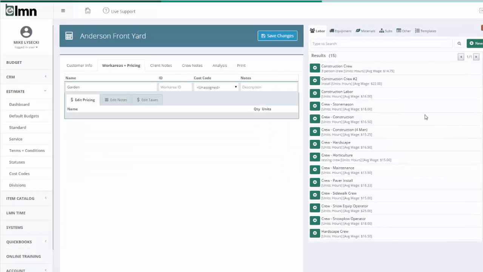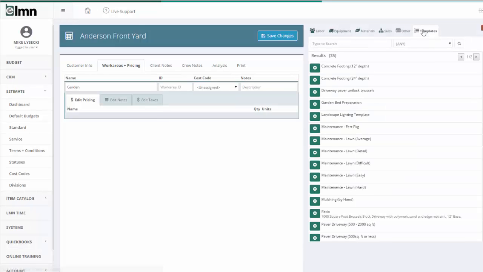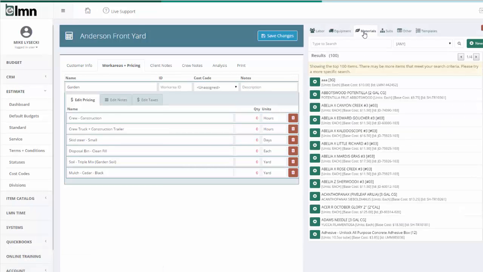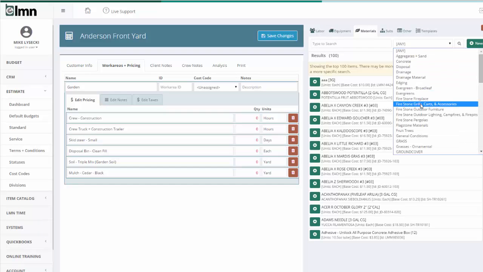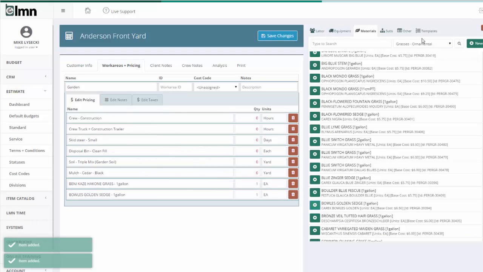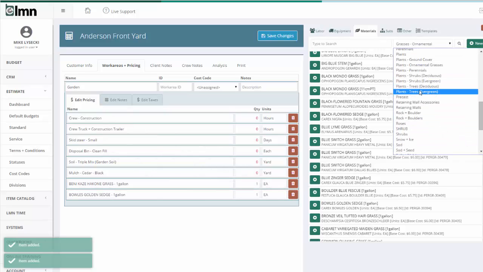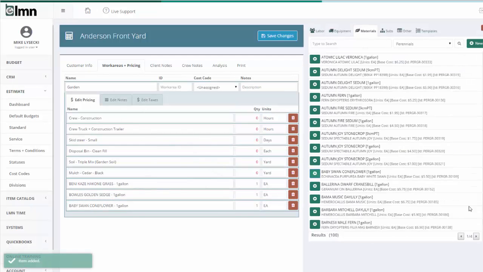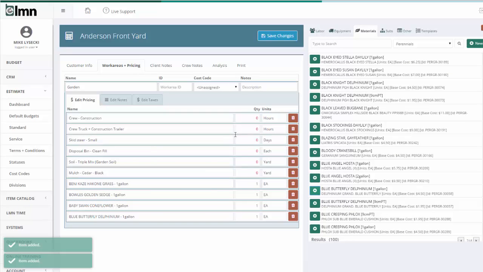Now templates can come in handy, because if you build a template, I don't have to add all the items individually. I can go templates and I can pick garden bed preparation. And now all the things I need for garden bed preparation come in there. Now I would have to go into materials and start picking the plant material. So I can go to grasses, for instance, and pick the grasses that are going to be part of this job. And then I can go to perennials and pick the ones I want to use there. I could do searches for stuff, but we'll get the basic gist of it. We'll get the stuff in there.